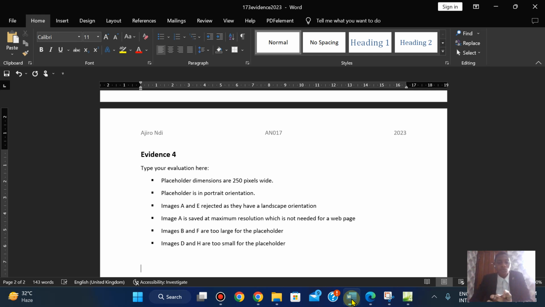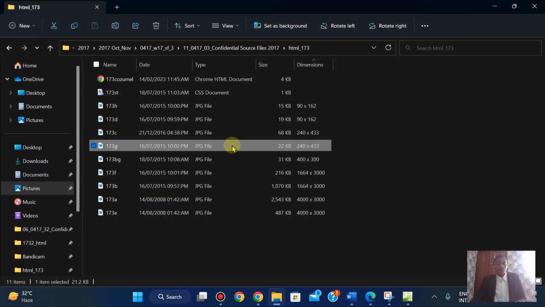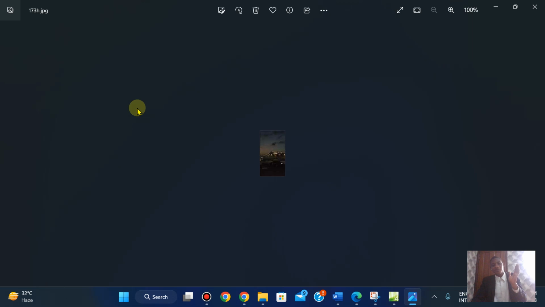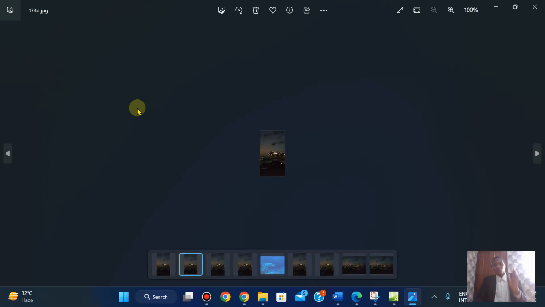D and H are too small for the placeholder. So for D and H, they are just too small. Okay, and if we open it, we can see it right here. Just too small. Come on, guys, just too small.